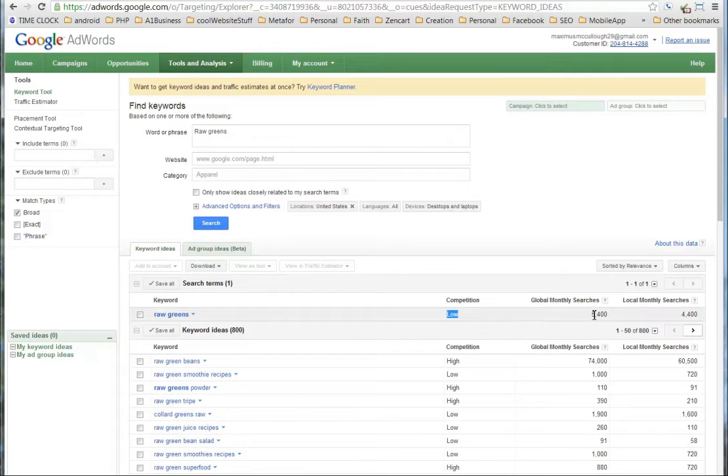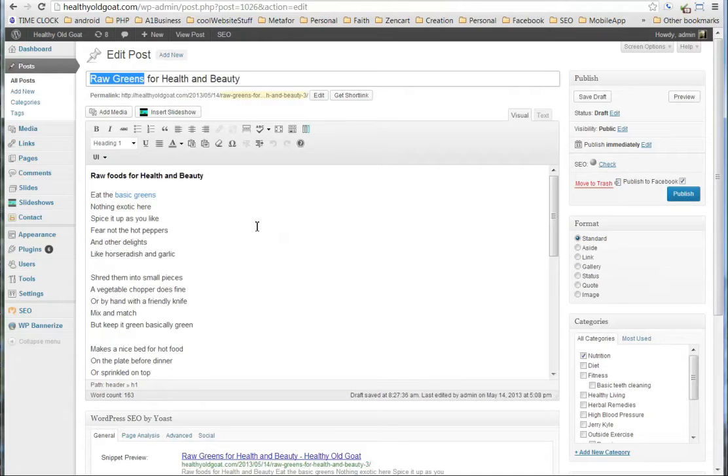So it might not get as many searches, but the people that are looking for it are looking for something more precise. So I would recommend using the raw greens. If we were going to target maybe string beans or peas or something like that, we'd probably put raw green beans or something like that. But we're going to stick with that because we like the low competition. We like the searches that people are actually searching for, and so we want to be indexed for raw greens in the search engines.